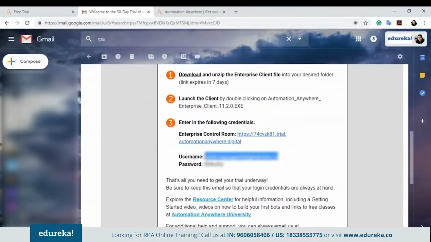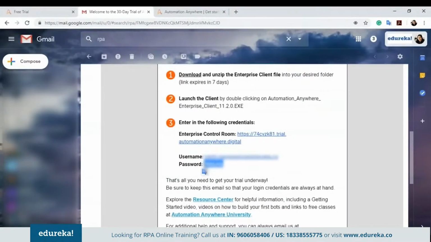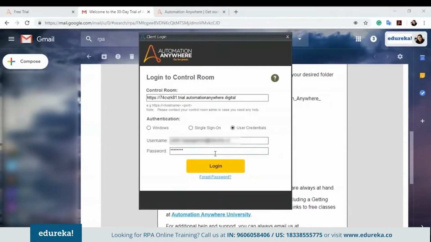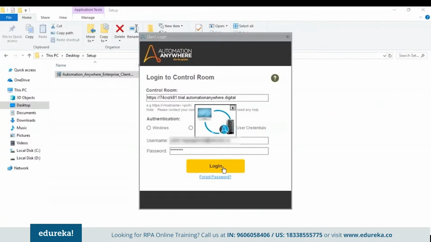I'll again copy my username, and I'll paste this. I'll copy this, and I'll paste this, right? So you can see that I've mentioned my control room's URL, the username, and the password. So I'll just click on login after that. So you'll see that you'll be logged into the enterprise client, right? So let's just wait for that to happen.